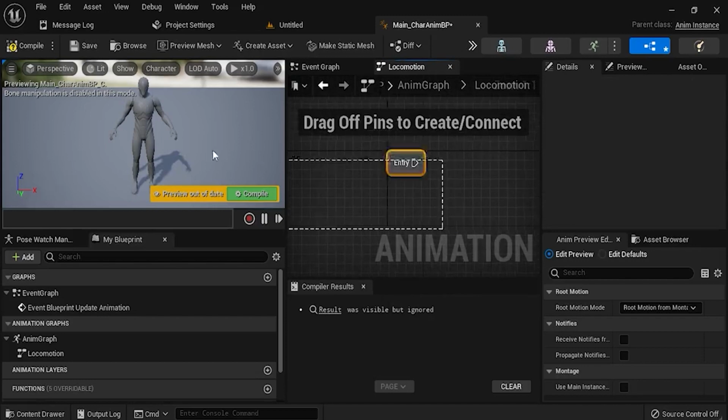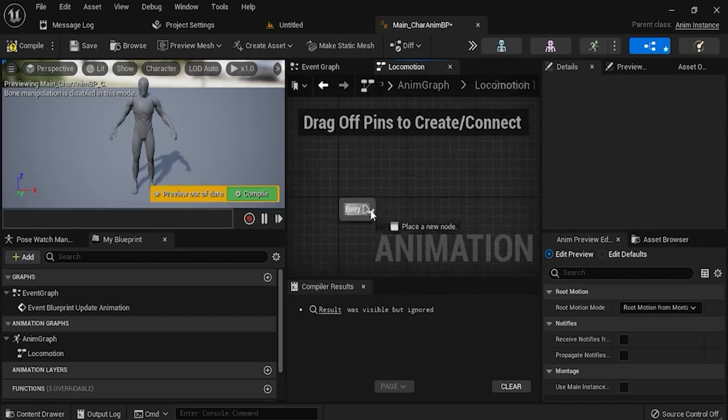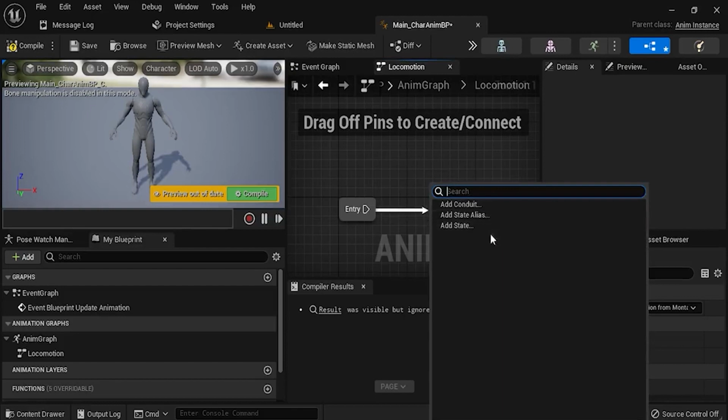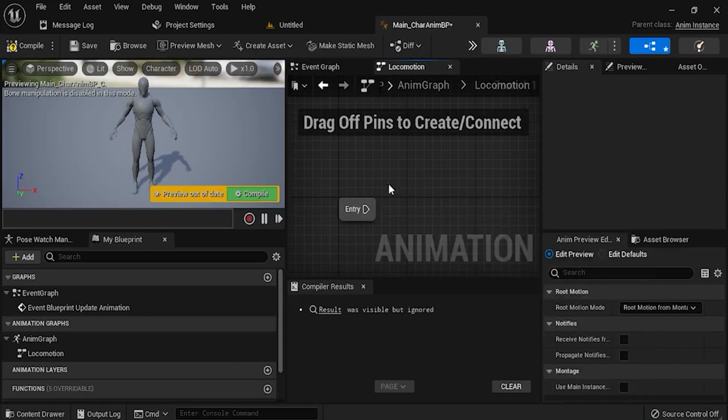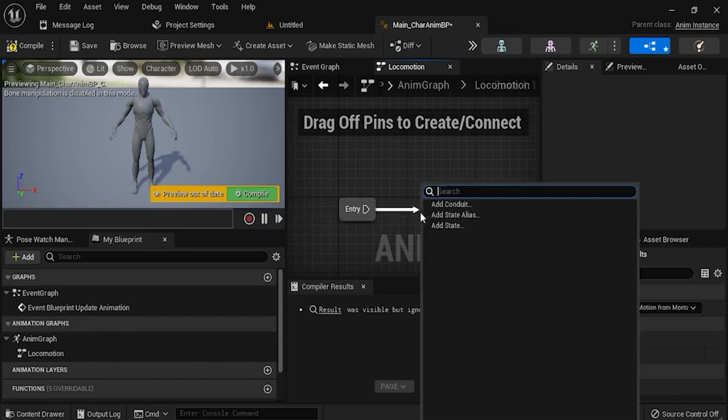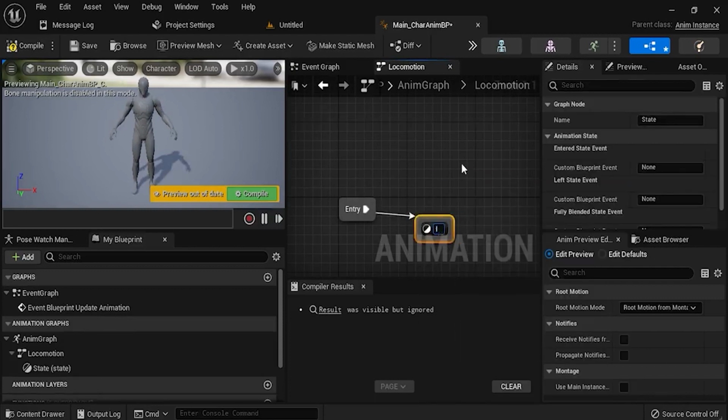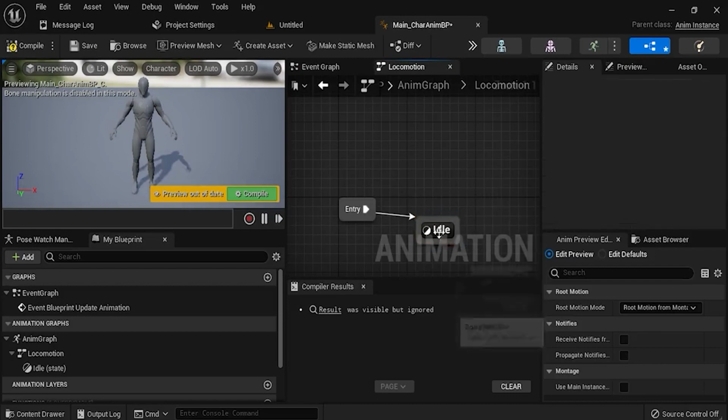Open it up, and in here you have an entry node. Now from the entry node I can drag out a conduit, state alias, and a state. We're gonna just focus on state in this lecture. A state is basically an animation pose which is gonna trigger whenever a particular event has been fulfilled. Please remember that from the entry node, the first state you choose is always gonna be active whether any event occurs or not. For example, I'm gonna drag in an idle state. So idle state will always be active whether something is happening or not.